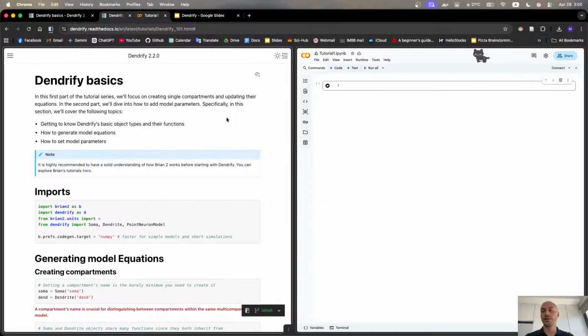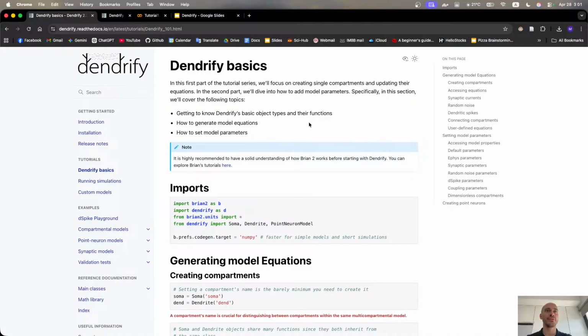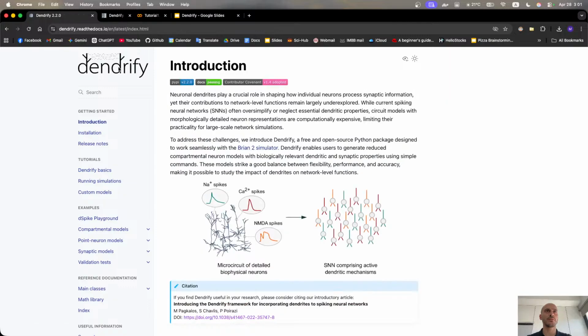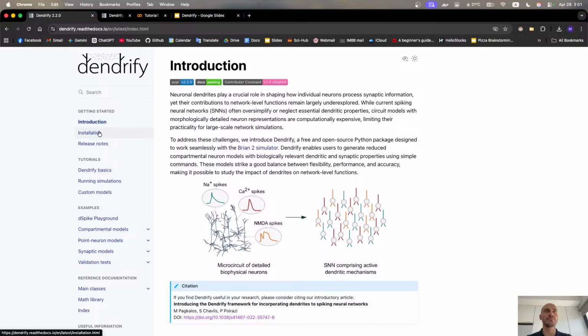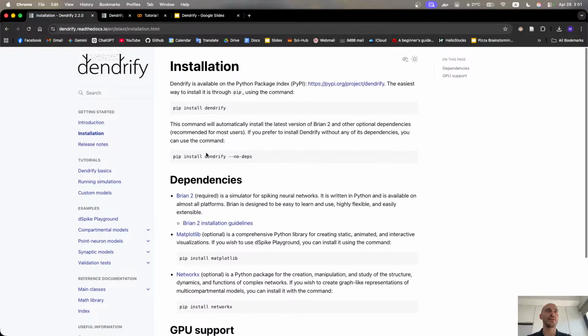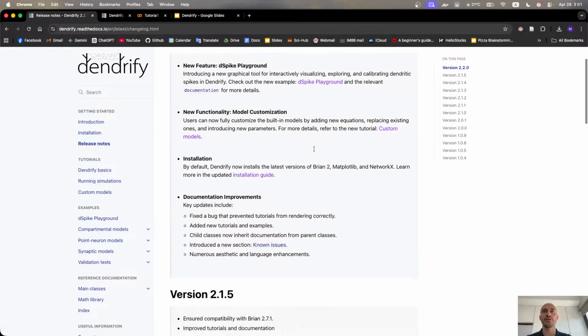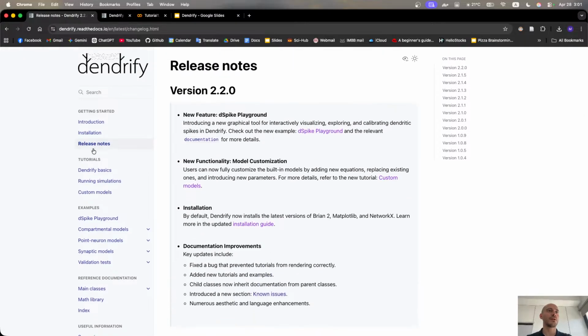Hello and welcome back. So now we're officially starting the tutorials, and before I go into the code, I wanted to show you a bit the documentation of Dendrify because I skipped this part. If you go in the main page, you will see multiple instructions on how to install Dendrify, some release notes to see what changed from previous versions. You can find the tutorials in this section here.